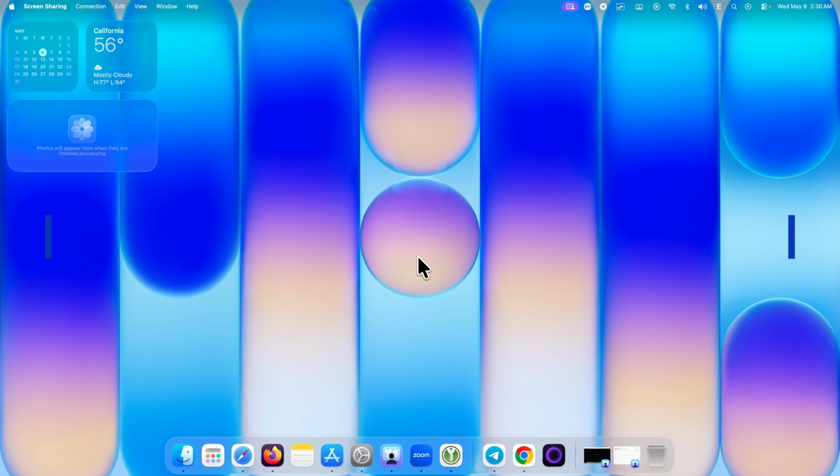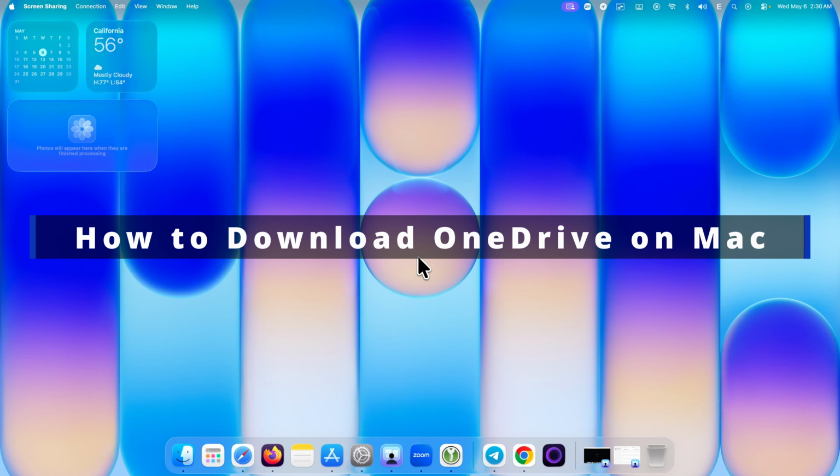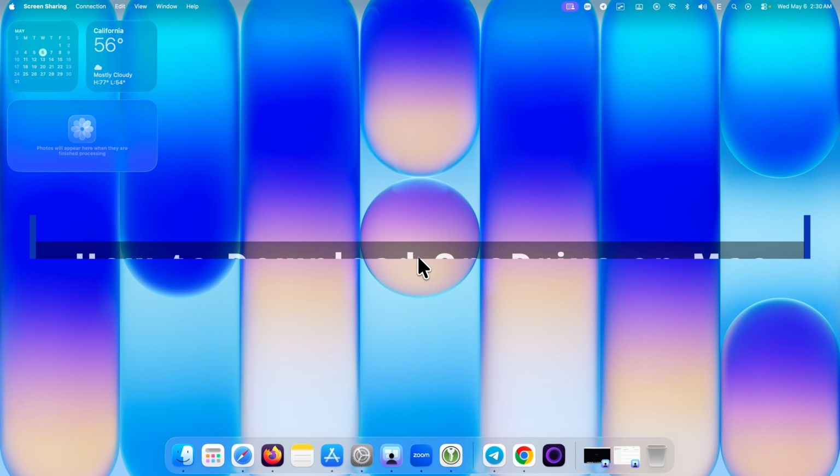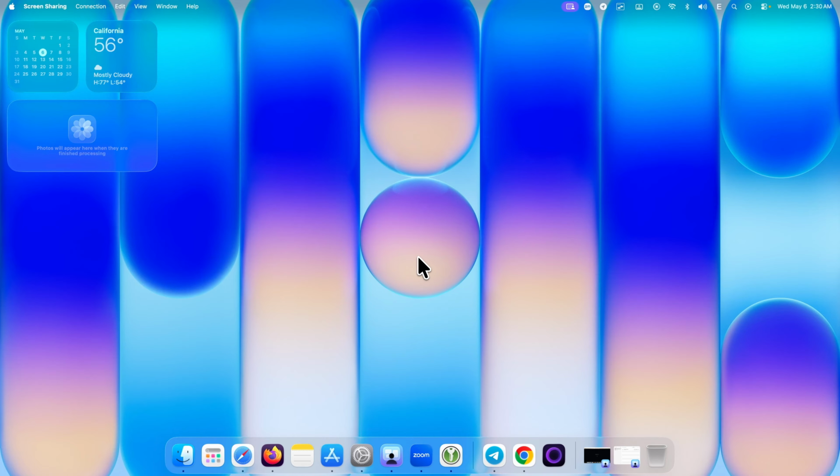In this video, I'll show you how to download OneDrive on Mac. To install OneDrive on your Mac, you basically have two options: getting it through the App Store or downloading the installer directly from Microsoft's website.